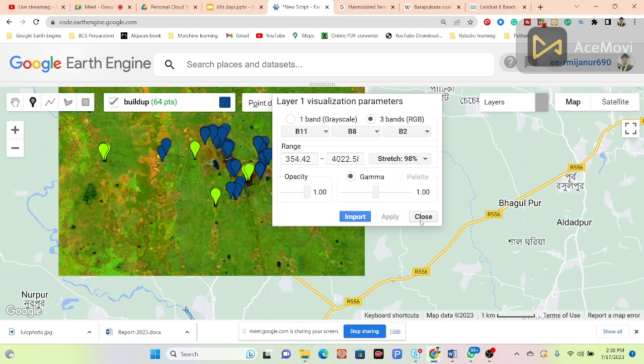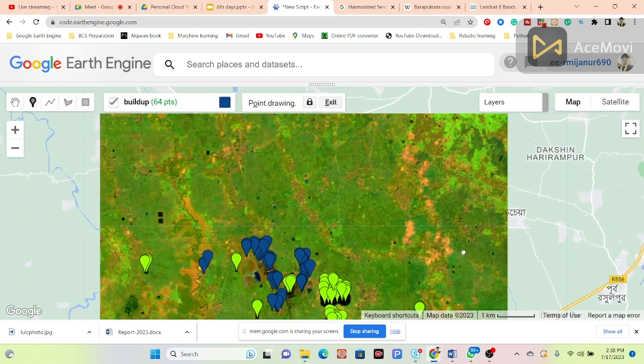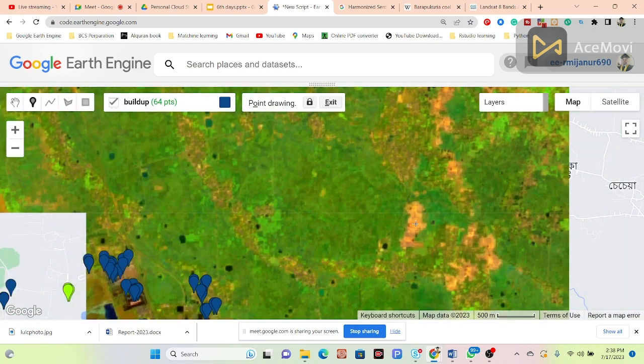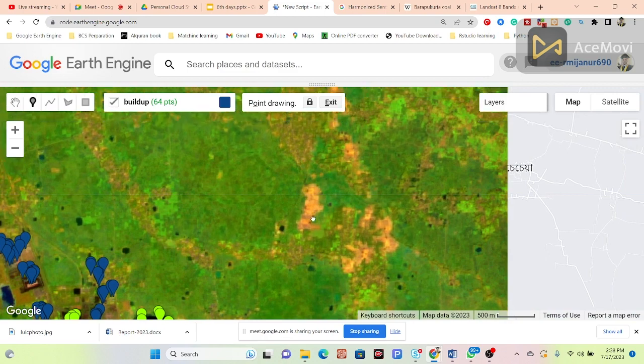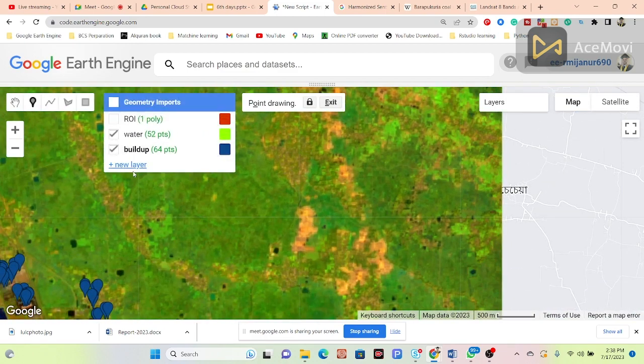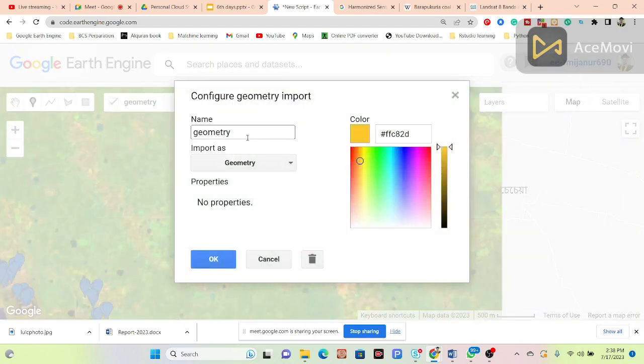Now we can easily find out the barren land. Barren land is mainly identified by this type of color. Okay, so this is the barren land. At this time I simply click here and name it barren land or fallow land. Barren land is also fallow land.